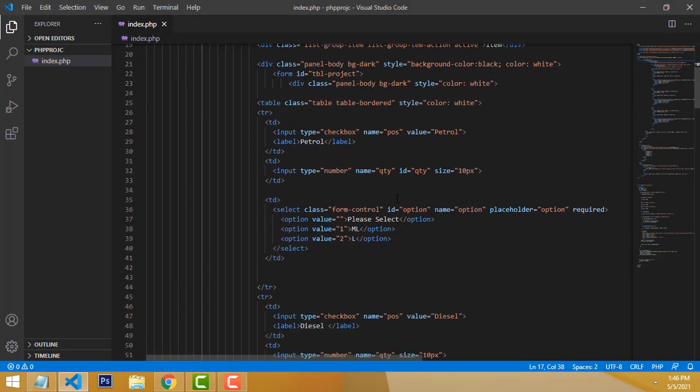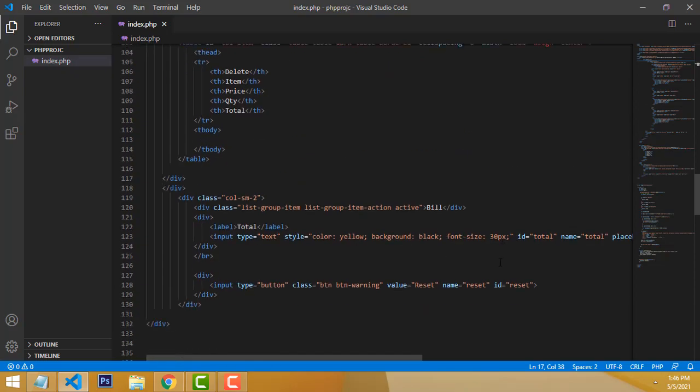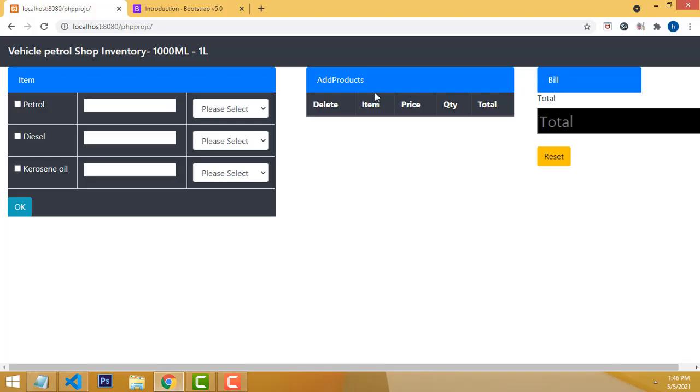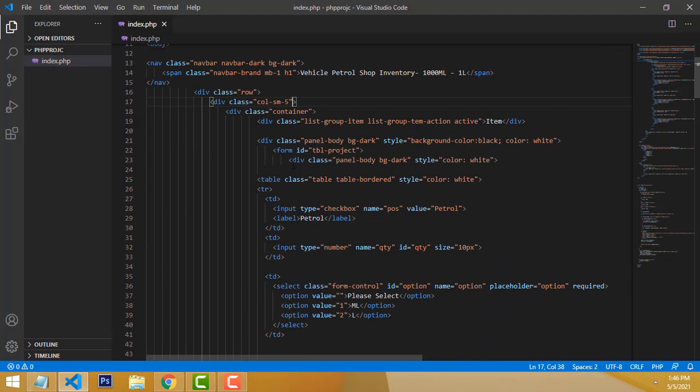After that, I created another div 4 and div 2. So this is the div 4, this is div 2. We divided it into 3 divs. This is all basic Bootstrap. I hope you have learned how to divide it, so I don't want to explain much. After that, I am putting in the container.